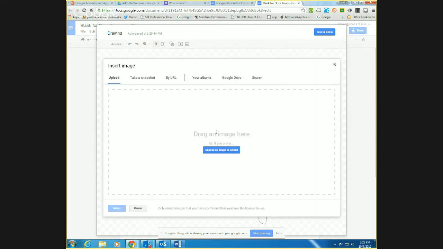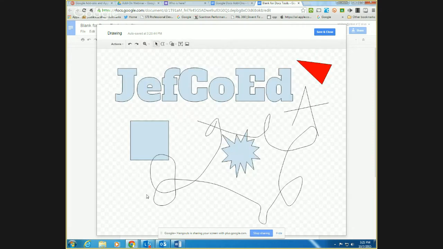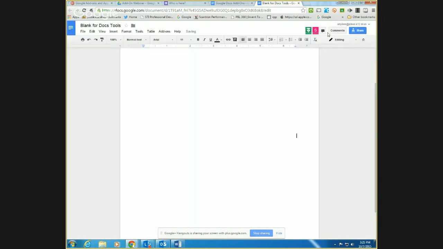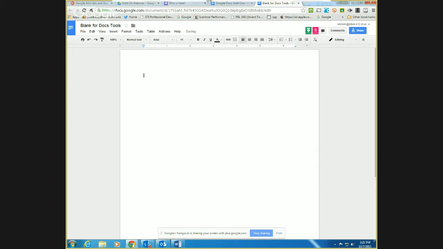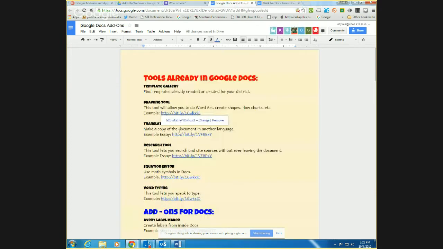You can add an image. You can upload images in there and draw on top of them if you wanted to do something like that. Then when you save it and close it, it sticks it straight into the document. It's kind of ugly, but hey, it's there. So let's go back here.